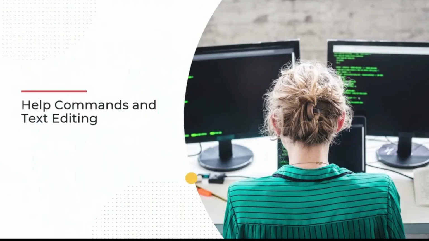Welcome to the course, Help Commands and Text Editing. This course equips you with the skills to access command line documentation and perform essential file and text management in a Linux environment. From using help utilities to editing files with tools like Nano and Vim, these foundational skills are key to becoming self-sufficient and effective in day-to-day Linux system operations.